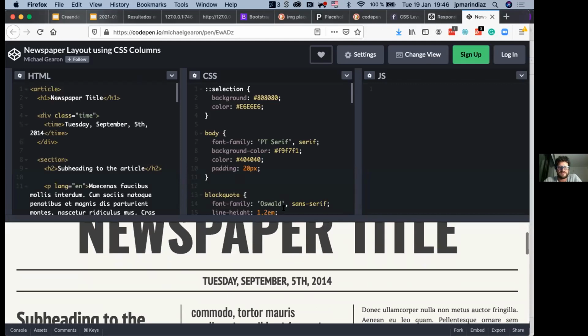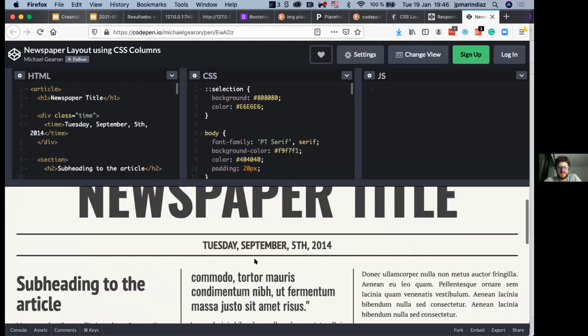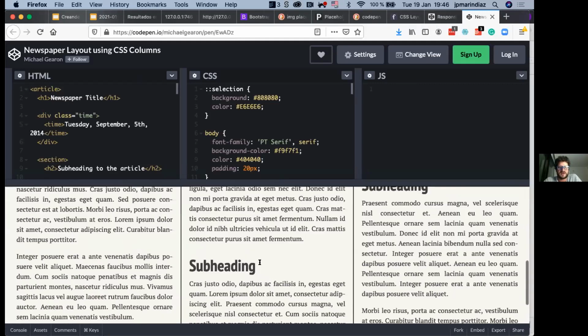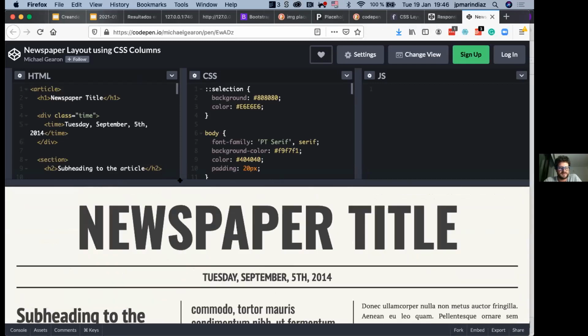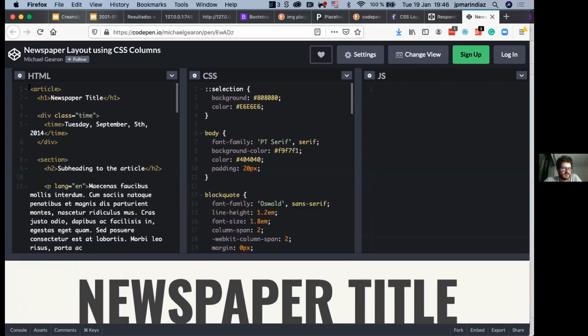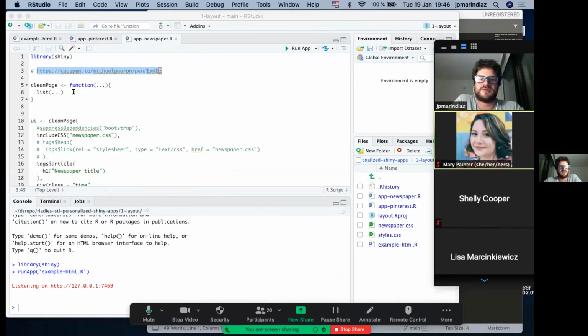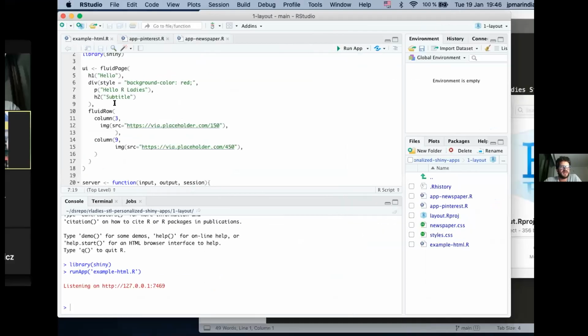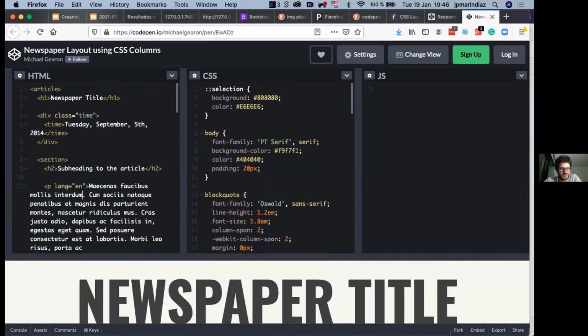Okay, this is a kind of layout for a newspaper. And then in the HTML, we have an article, a div, and section, and so forth. So let's start with transforming what we had before into this.